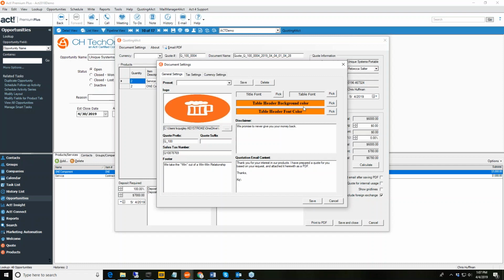The other thing is the fonts and the colors, so that you can really form an identity on the theme of the quote that reflects your corporate branding. So you're going to use a logo, you're going to use any colors, you're going to use any fonts, things like that, that really reflect your overall corporate branding.